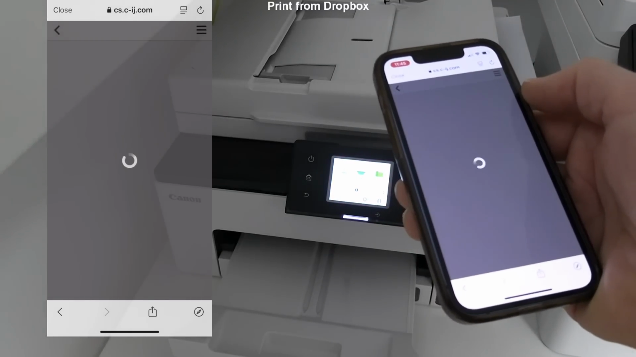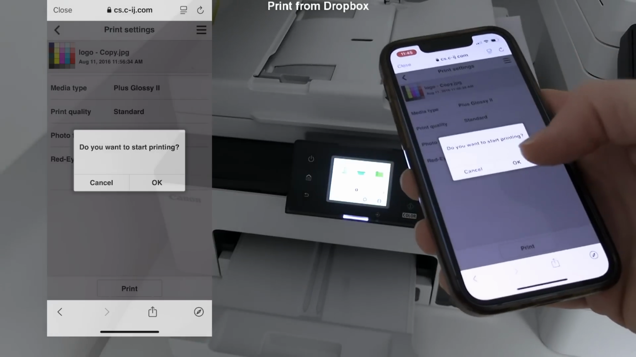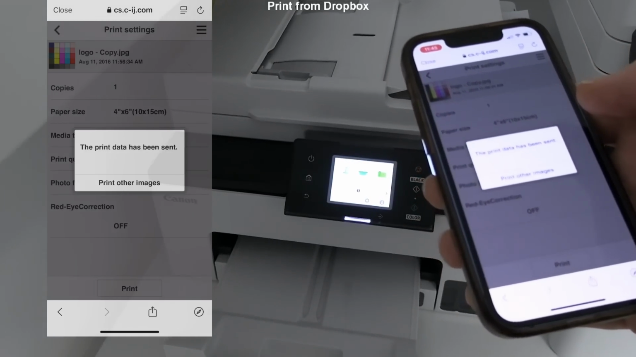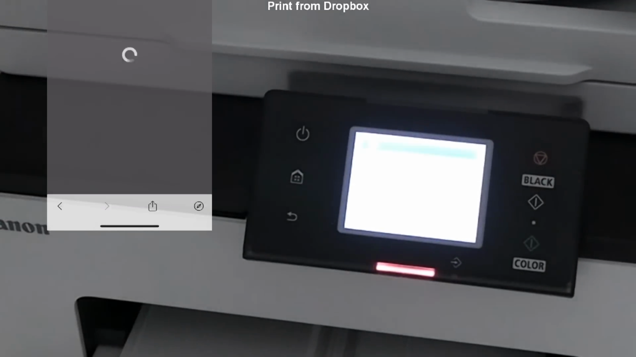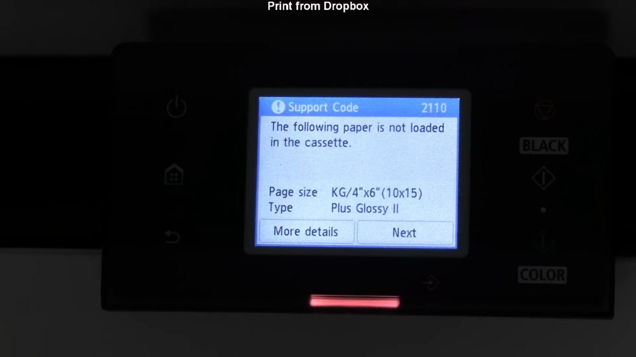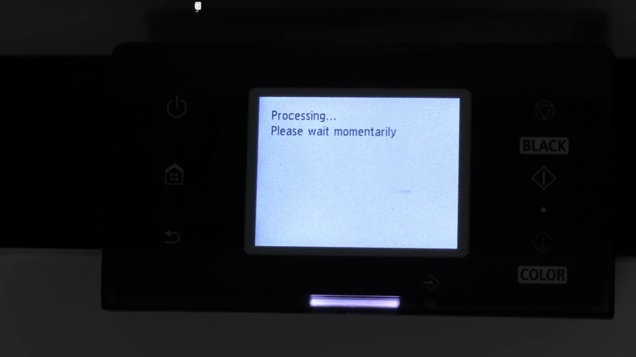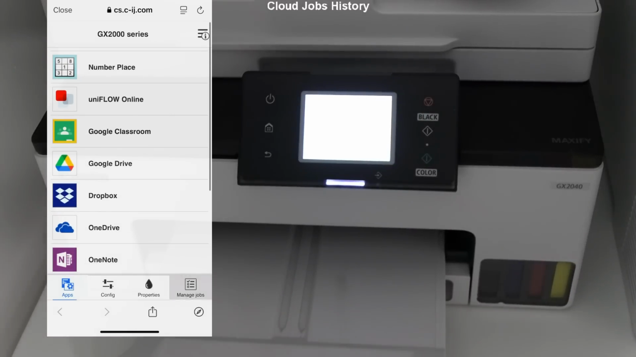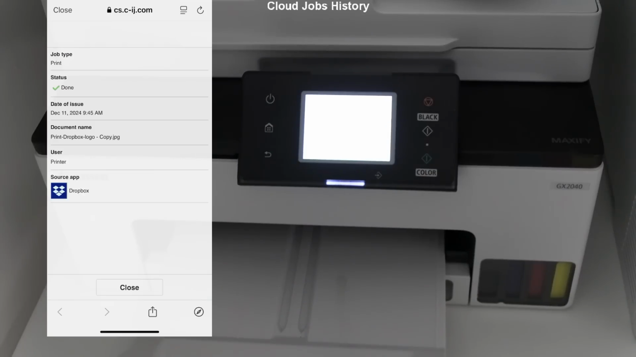This time I select a JPEG file, where the default settings are for photo media, which I do not have in the device. I got an error, but I can select to print with loaded media. While my MAXIFY prints from Dropbox, I can check the history of cloud jobs in the Canon Cloud Link menu.